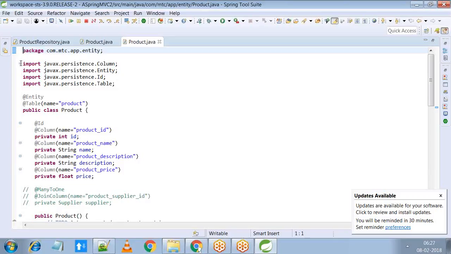JDBC drivers do. They implement the JDBC API. Sorry, JDBC drivers are a set of classes which implement the JDBC API specification, or JDBC API interfaces, I can say. Yes. And later on, we have come across another such example.